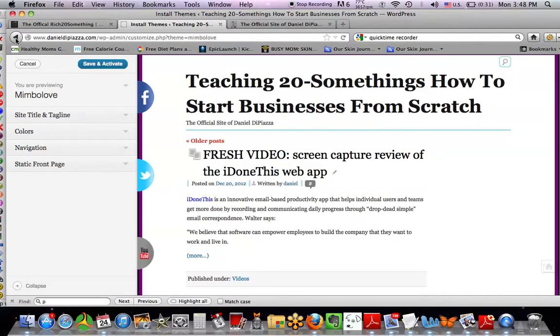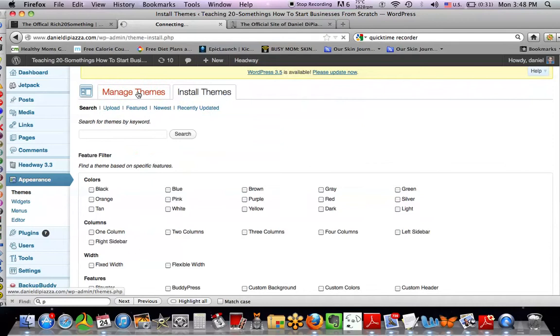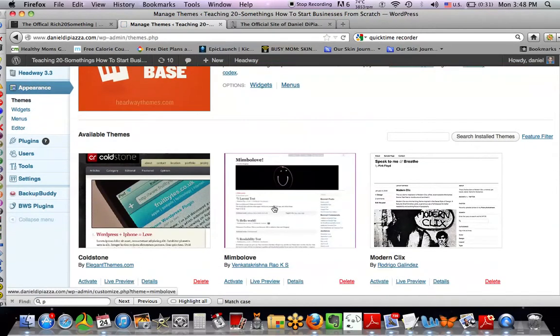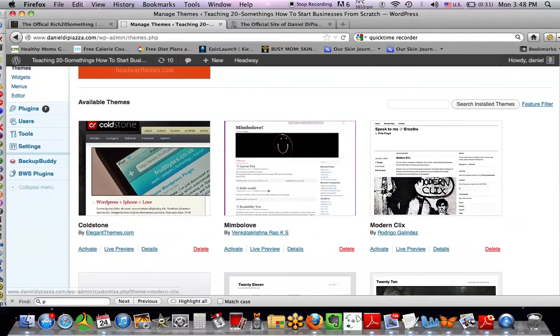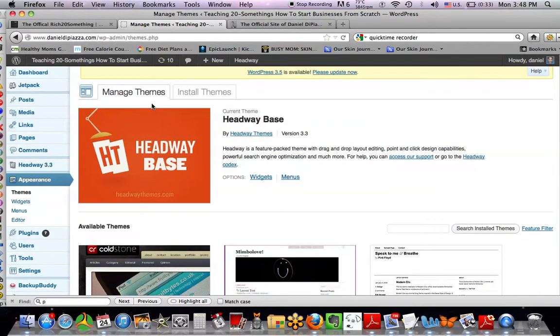So you can really literally go through and use different live previews to figure out which one you want to do. And then when you want to make the theme permanent, just click activate. I'm not going to click it, but you click activate. And then, when you go back to the theme installer, you can see all the themes that you've at one point either activated or installed right here. So now you can see Mimi below there. And I tried Modern Clicks, I've tried Cold Stone. All those things didn't work the way that I wanted them to. They didn't look the way I wanted them to.